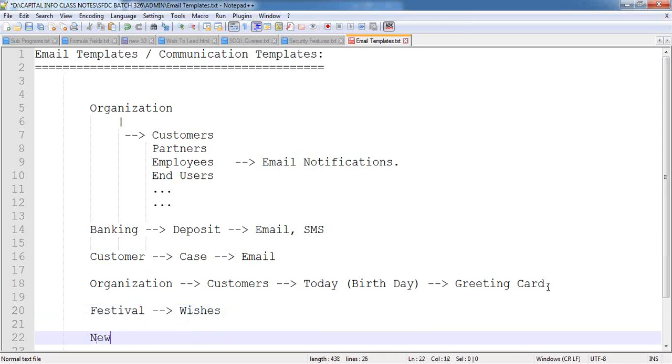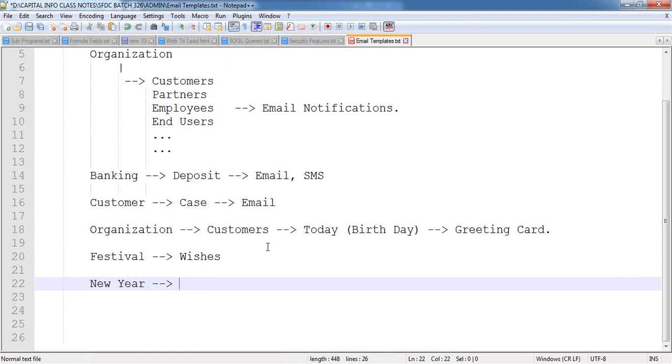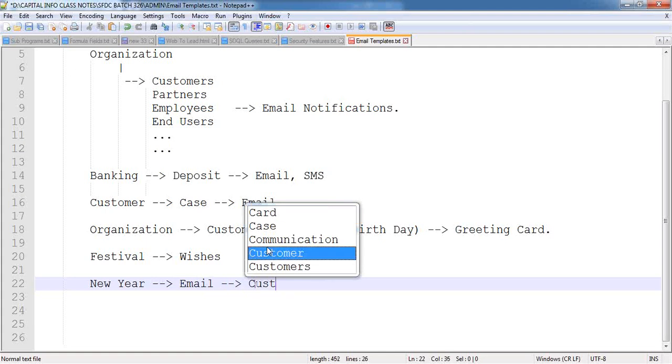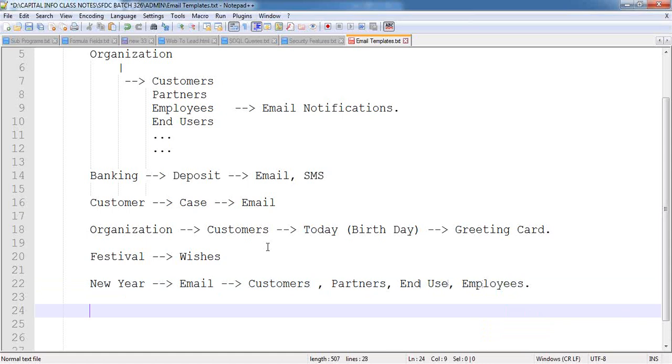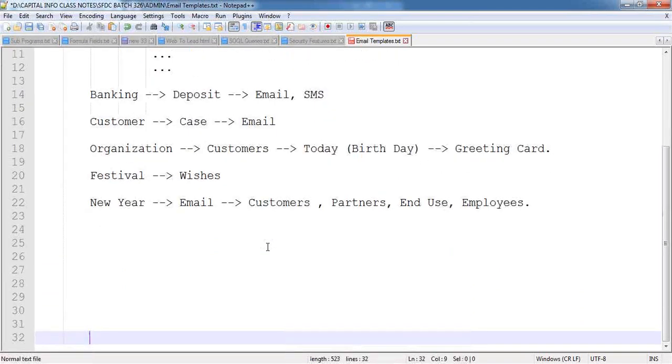Now, for example, today is New Year. On the occasion of the new year, I want to send some wishes to all the people. They may be my customers, partners, end users, employees, everybody, because this is not specific to a community. It is common to all the people. So I want to send the email notification to all of them, attaching a greeting card also in this case.